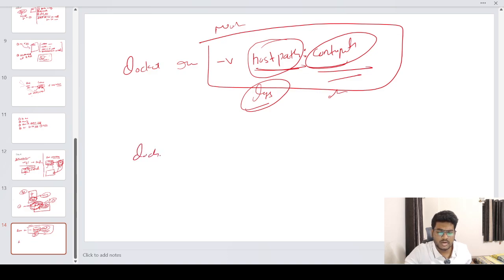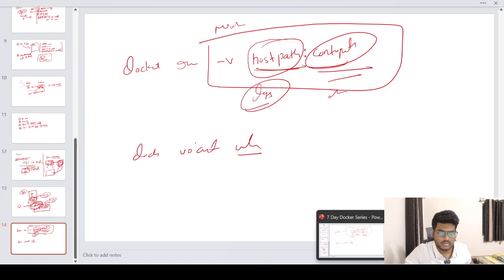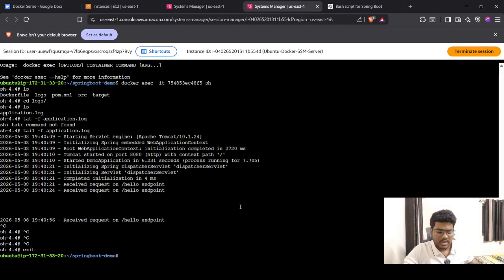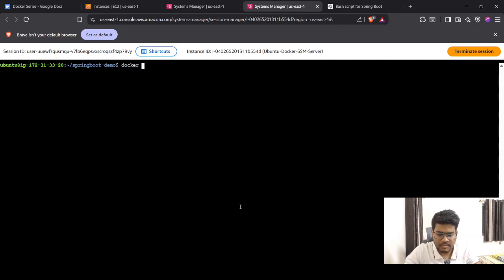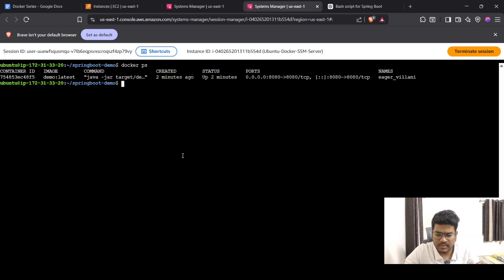So I think docker volume create is the command. We'll just do a Google. I'm also not able to recall it. Okay, so let's do it. Here is docker ps. Okay, so right now let it run like this.